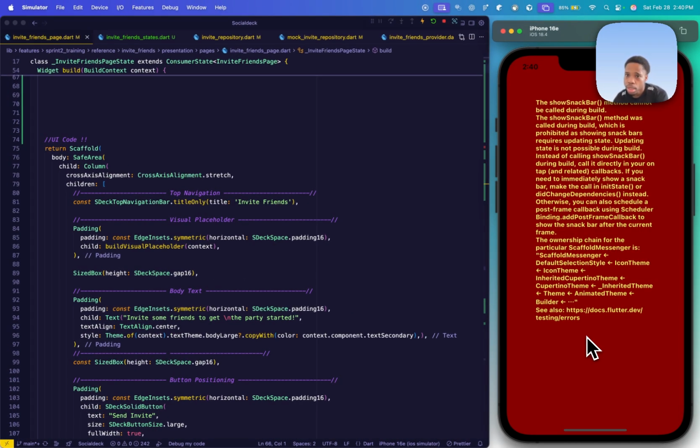Oh, show snack bar method cannot be called during build. The snack bar was called requires updating state snack bars. So this is what I mean sometimes, when I say it's a little tricky to work code side with the front end, because maybe you update something and it messes up for them and they panic, oh, what's going on? But it's pretty simple for us.